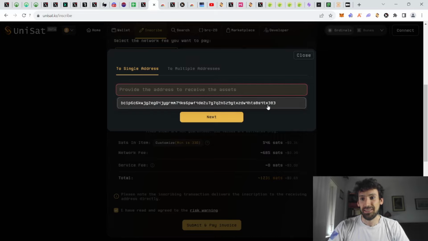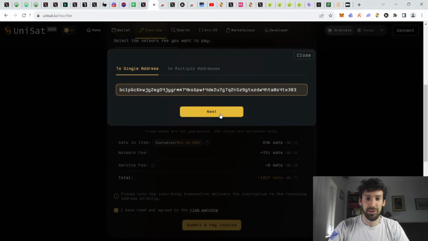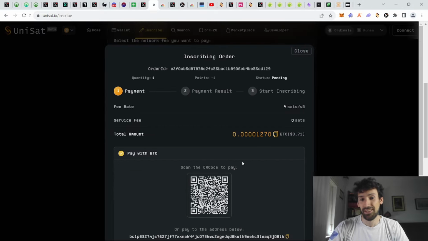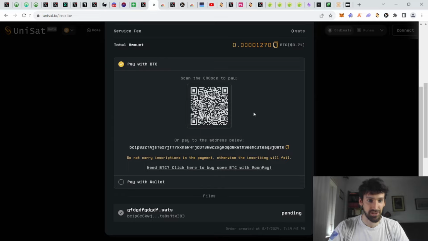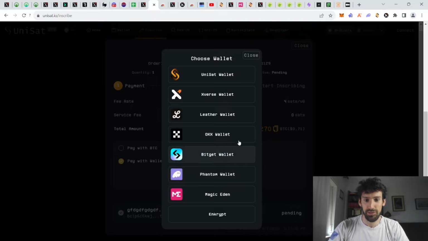And then you have to choose the address that's going to be receiving this Bitcoin inscription. If you're connected with your wallet, it's going to be the one that you are connected with. And then all you have to do is just finalize that transaction. You're going to pay with Bitcoin, of course. And then you go here with pay with wallet.